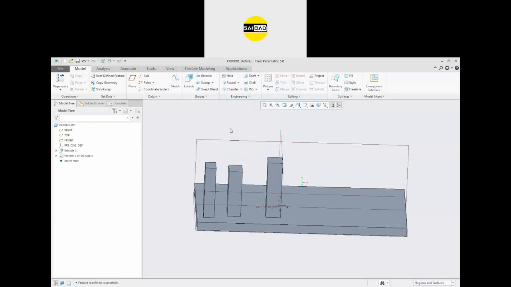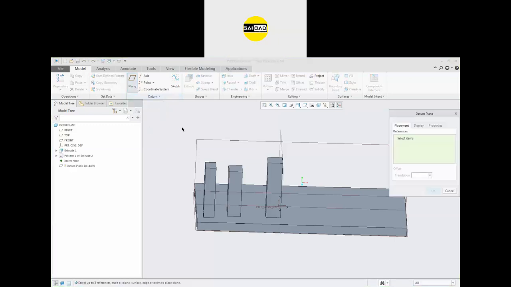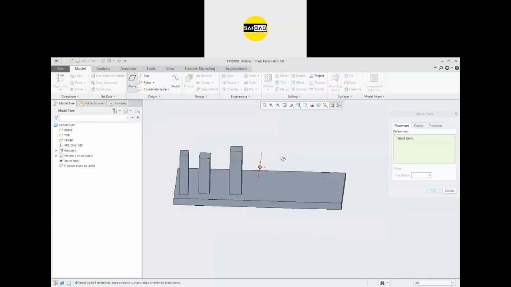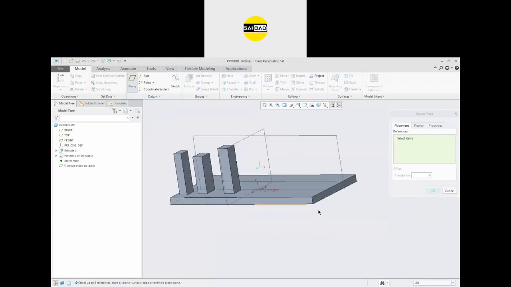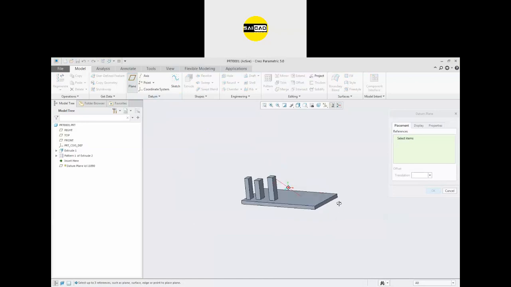Next, we are going to cover the datum, how you can create some datum. First option is plane. You can just select it with the help of P or click here. After that, you have to select some references. Now, how do you want to create a plane? First option is offset plane. You can select a face or a plane. I'm going to select this face.